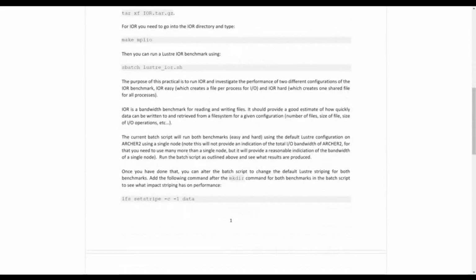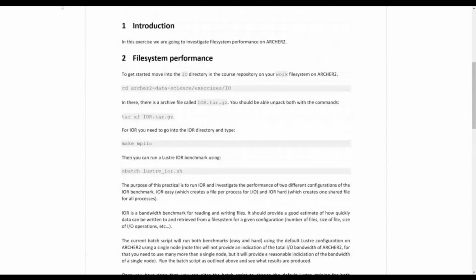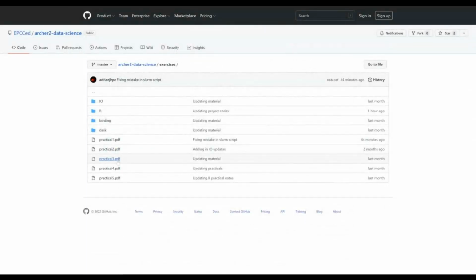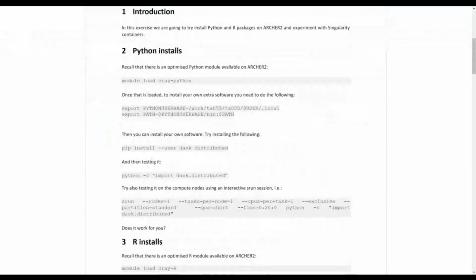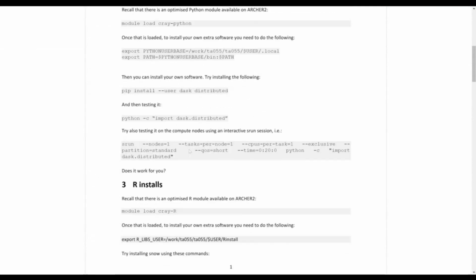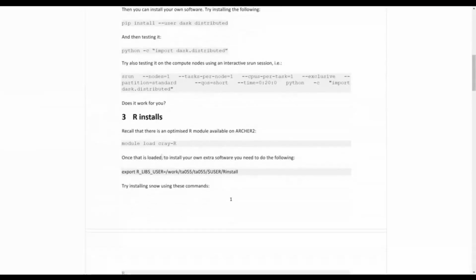There's not a huge amount to do in it, but it just gives you a feel for the sort of bandwidth and performance you can get from the file system, and then how you can do the striping and how that works. And then if you go into practical 3, there's something there to play around with installing your own Python software. And this can help because we're going to use some of this stuff later in the Python lectures and Python examples. And you can try starting running your own Python jobs there.